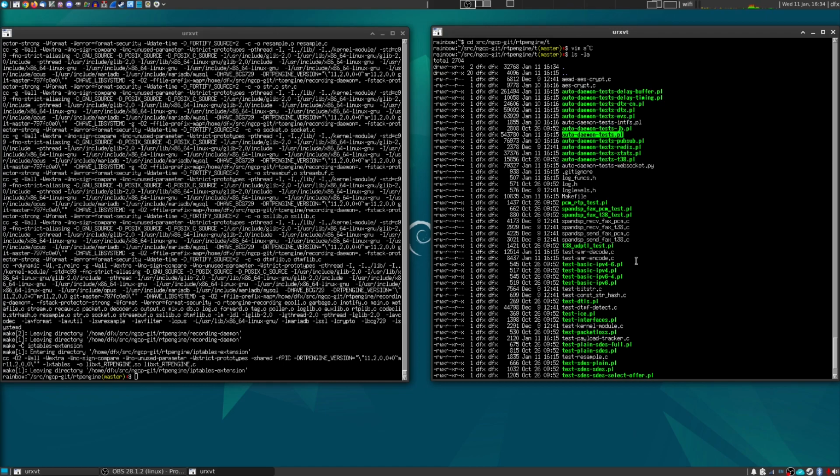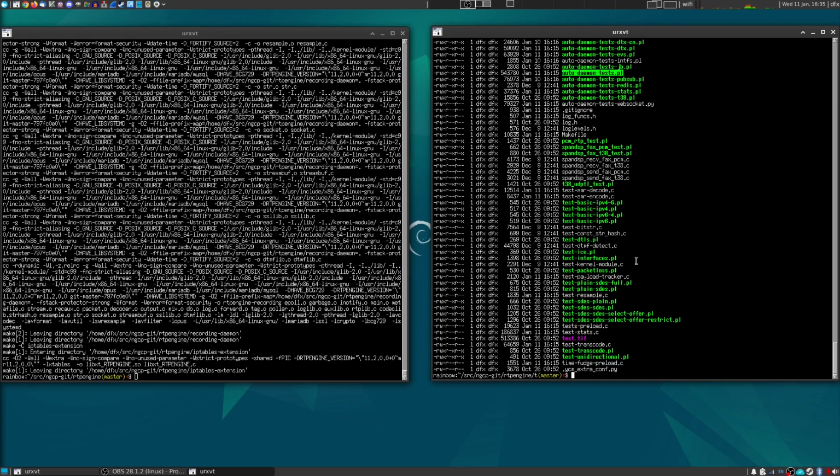The first one that is running is this one. That's the main auto daemon test script. That is quite large, does a lot of things.